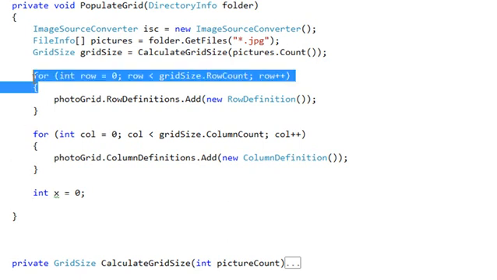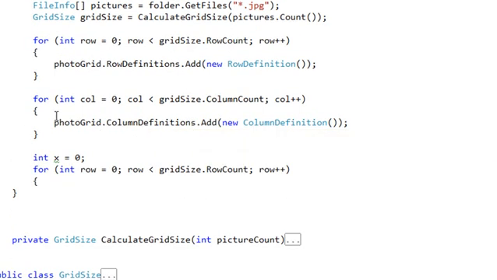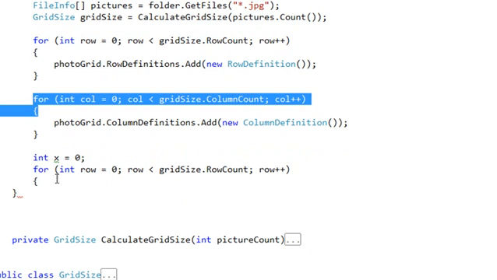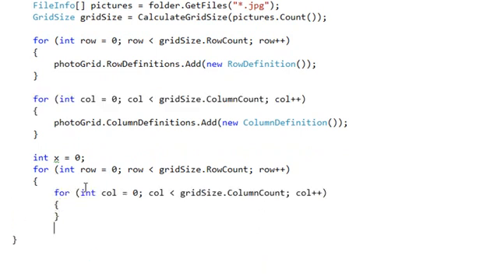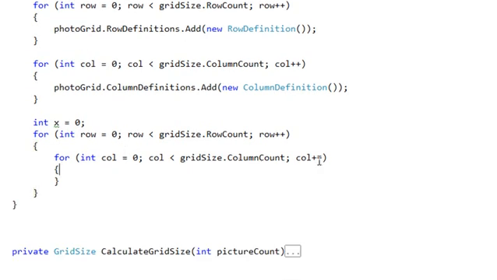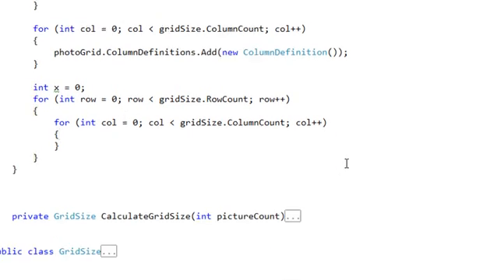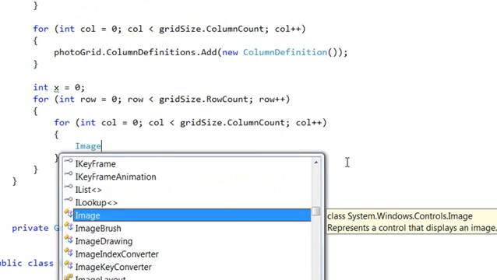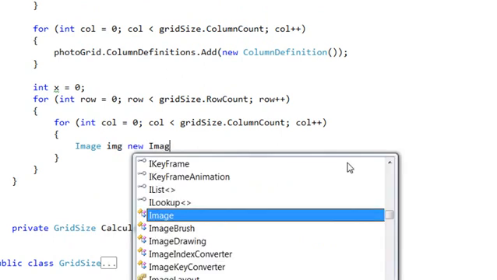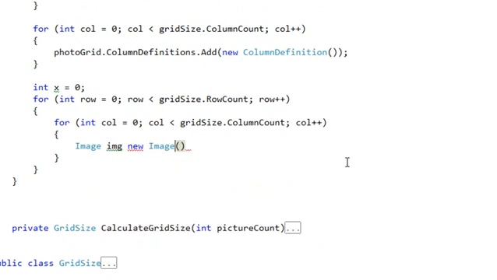In fact, for the sake of time, I'll go ahead and reuse both of these for loops, because we'll use a nested loop to be able to go through and identify or pick out each cell. So for each cell, I'm going to go in and grab the next image in the array. And I'm just going to create it using code, because most any WPF object I can create just with a call to its constructors.